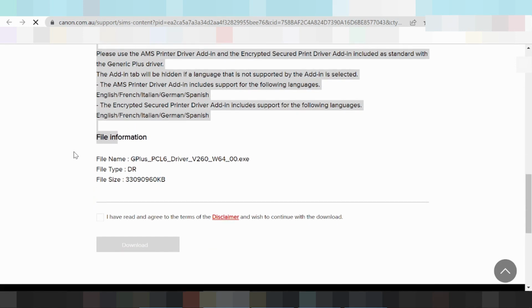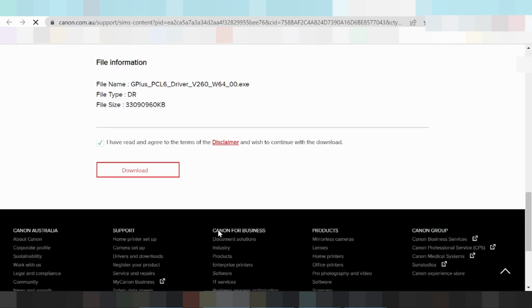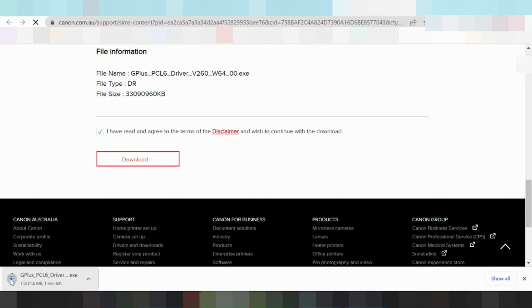And if you need to download the driver, you click here. This is 'I have read and agree to the terms disclaimer.' If you do not click here, the button will not show. If you click here, the button shows, okay, click the download button and please wait for the driver download to finish.